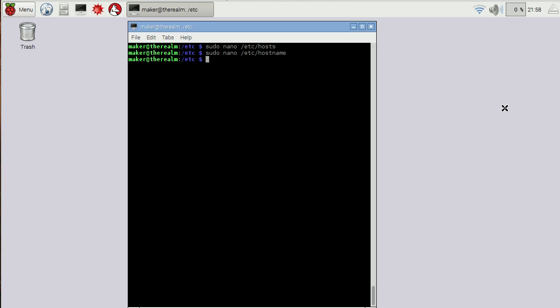In a previous video, I also created a new username for myself instead of Pi, and gave him all the same groups that Pi had, and I named him Maker. The name that I gave my Raspberry Pi is called The Realm. And it sounds kind of cool. I kind of got the idea when I was driving home the other night. And I thought, Maker at the Realm does not sound too bad. So I thought that was pretty inventive.